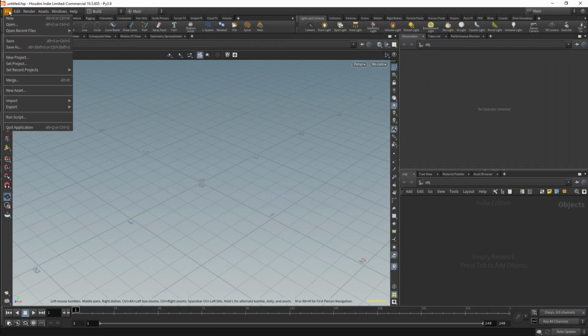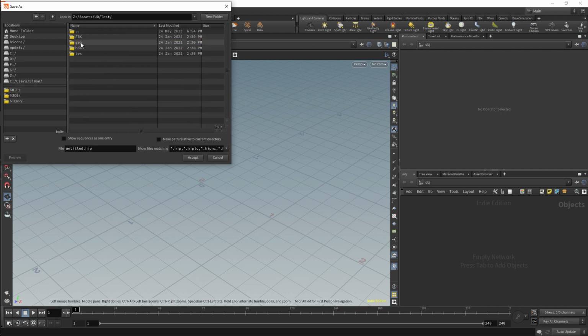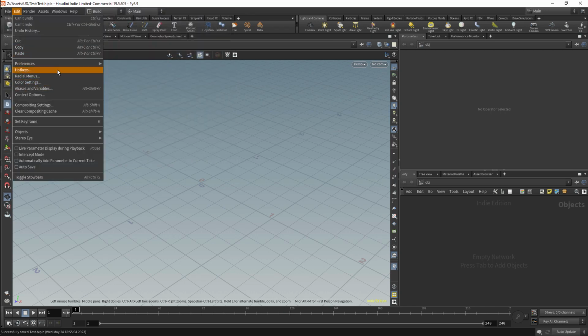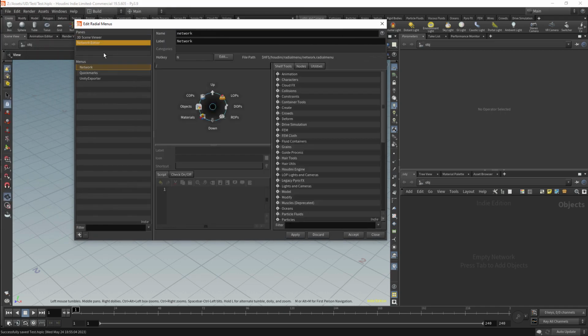I can then enter Houdini. I will save this empty project in the temporary project that I've just created. I'm going to call this project Test. Next, I'll work in the Edit drop-down menu. Here, I will open the radial menus. Here, I'll look at the Network Editor plugins.